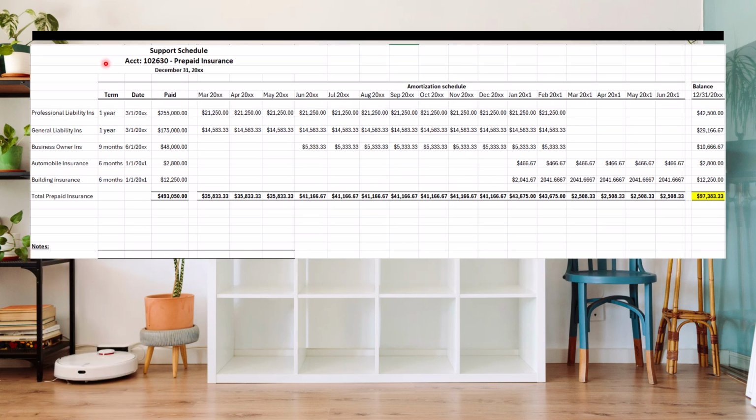The next support schedule we need to update is the prepaid insurance schedule. I've added 2 new rows for the new insurance policies and extended the columns to include the amortization for these amounts. I've also updated the total column to reflect the new date, which, by the way, I did for the header as well. The formula in the total column also had to be updated to only reflect the amounts for January to June, which leaves us with a total of $97,383.33, which is also what the general ledger shows.